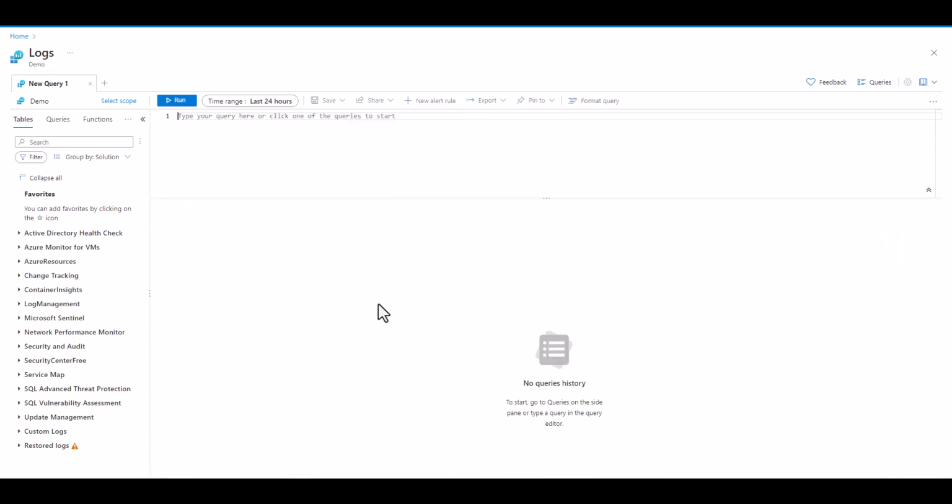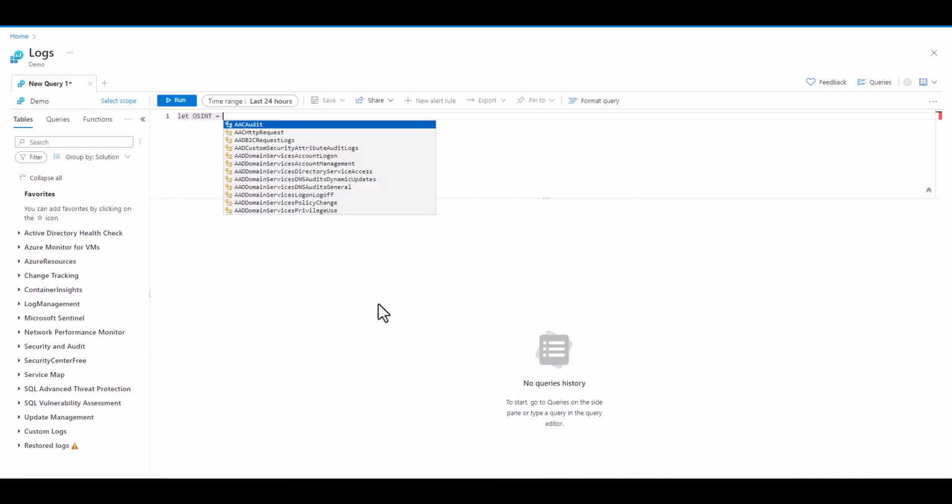Now let's try to ingest information from an external source. First, we can set a variable. In this case, we'll call it OSINT for open source intelligence. The external source we're using in this case is a daily list of malicious IPs. We use external data to signify we're reaching out to pull data in.